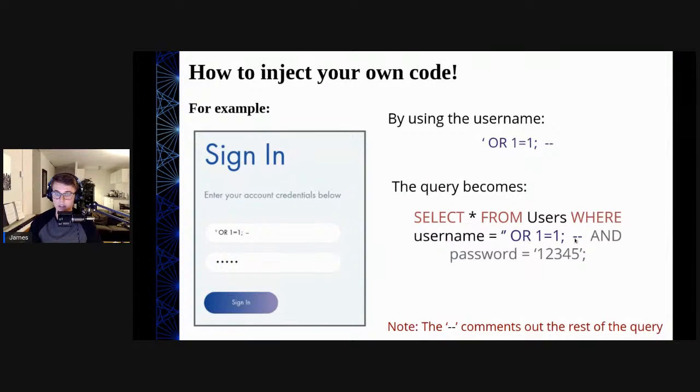And then we'll have these two dashes. What these two dashes do is the equivalent of a comment in SQL. In C++ or C, you would use // to comment out a line. In Python, I think it's the hashtag or the octothorpe. In SQL, it's two dashes. So all of the rest of this query, this and password equals 12345 semicolon, gets commented out.